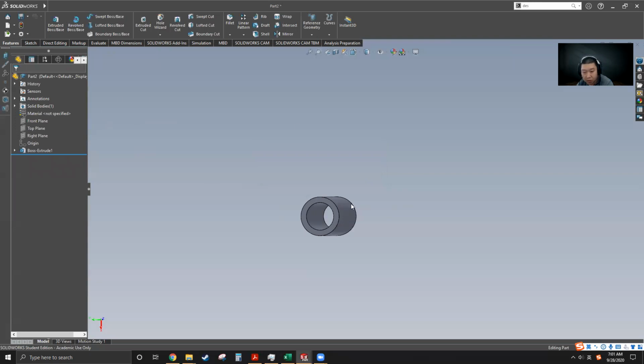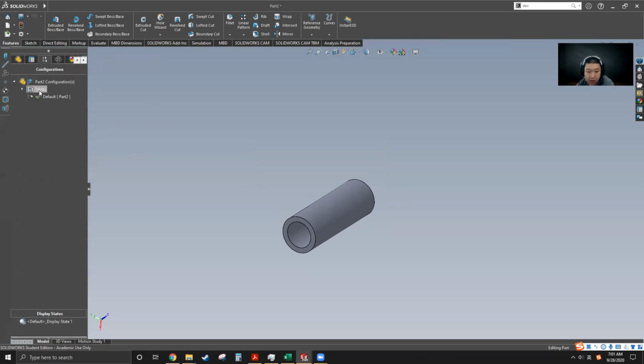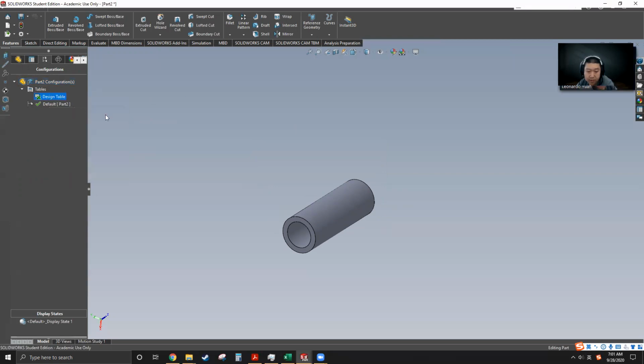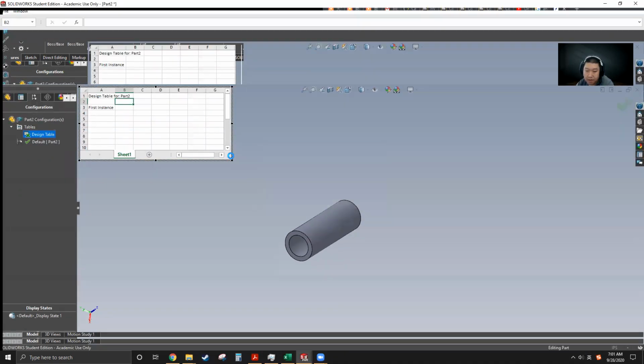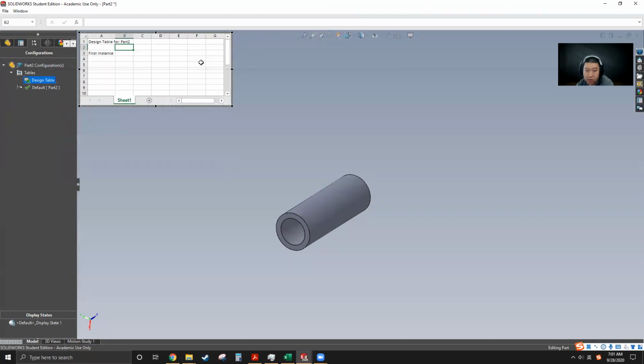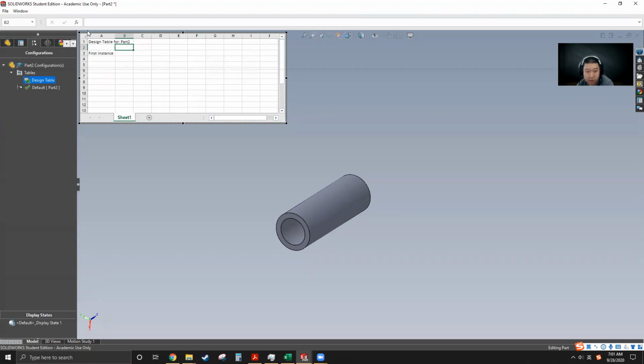Click OK, and you want to access your design table, come here. Configuration Manager, click on it, and right here there's a table tab, and you open it up, and there's a design table, and this is the design table we just created. So right click, add a table. So you have your design table right here, and you can change how big it is. You see this is exactly Excel.